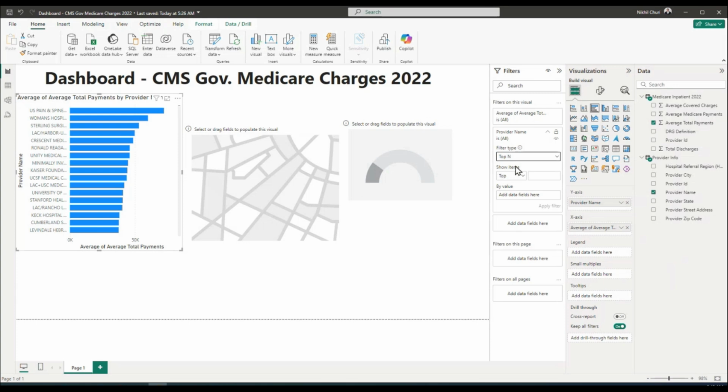Now it is asking me to show items top N, right? So what is the top? Whether I must enter the top 10. If I do that, I will only see the top 10, or if I see top 15 and so on. So maybe let's finalize the top 15 providers. With that said, I'm going to press enter.